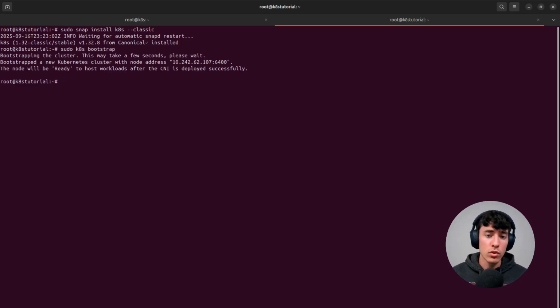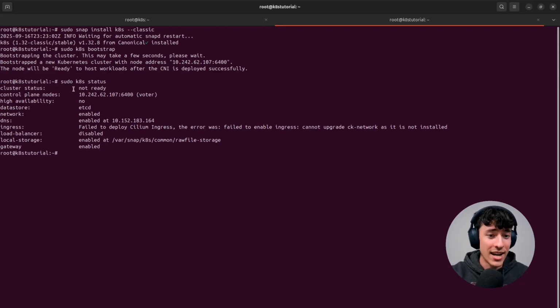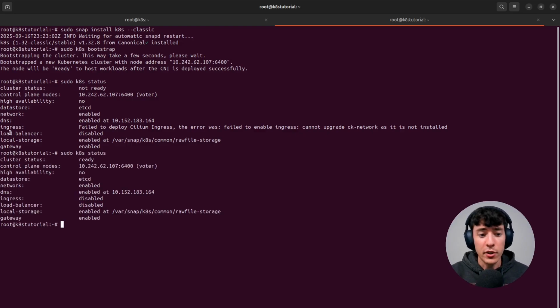This can take 2 or 3 minutes, so just be patient. What you can do is run sudo k8s status, and it will tell you if it's ready or not. Let's see, it says not ready, so I'm just going to sit back and wait for this to become ready. Now, as you can see, our Kubernetes cluster is now in the state of ready. So now we can kind of do whatever we want with it. We're at the point where it's ready to go.